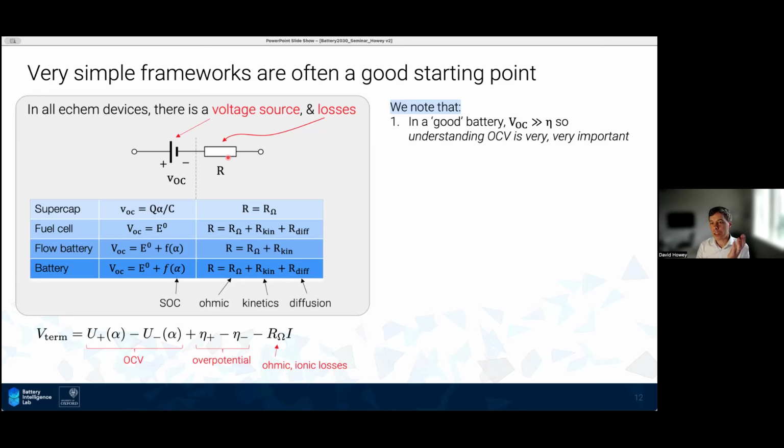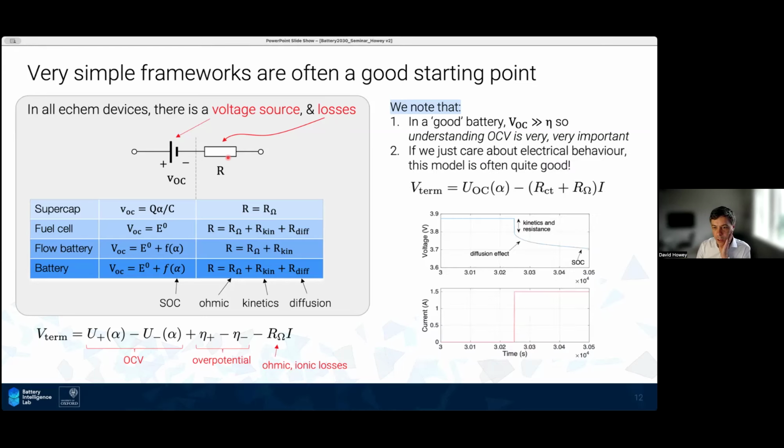And actually, if we just care about a very simple electrical model of behavior, this model is quite good, right? So here's an equation which has OCV, one from each half cell. Then we've got overpotentials and then some additional ohmic drops. We can simplify it slightly. If we group the electrodes, linearize the overpotentials, then we just get a voltage source and a resistor.